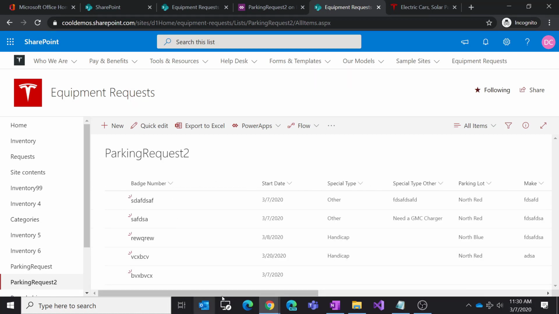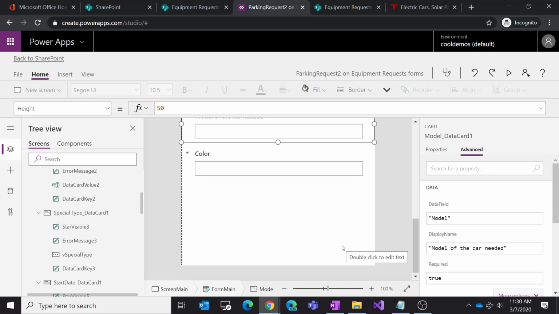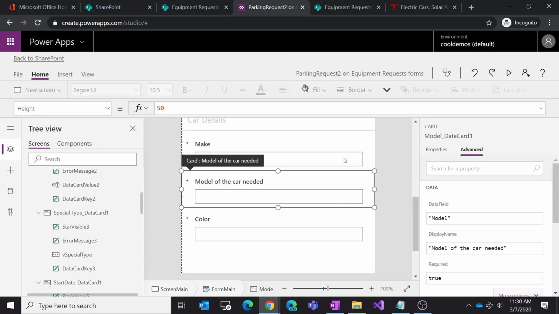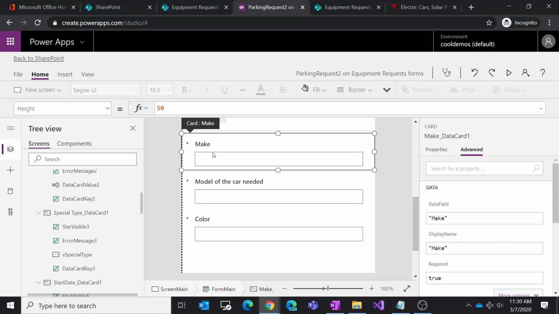All right. So next in the video, now we have our parking requests. Let's get fancy. We know what all the vehicle makes are to some extent. We know the models for those makes, and color is still open. So in the next video, let's talk about how you solve this as a cascading drop down, and having this list of makes and models in a separate SharePoint list and bringing that into your form.